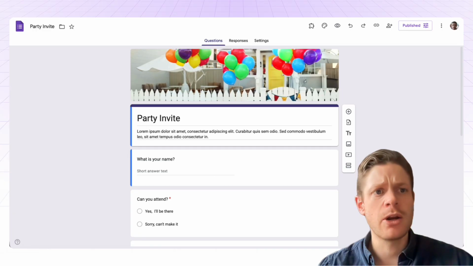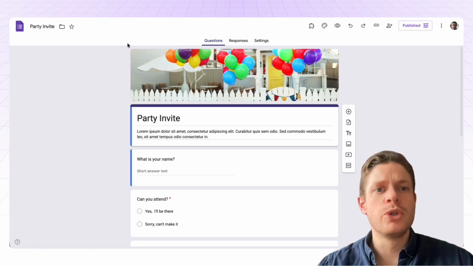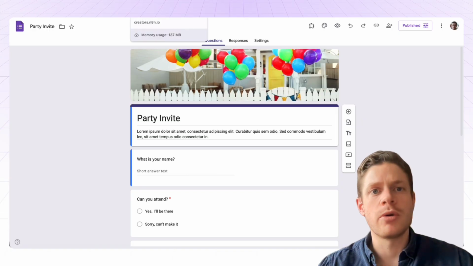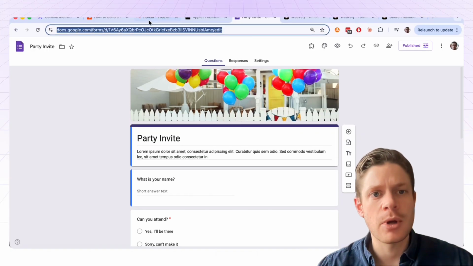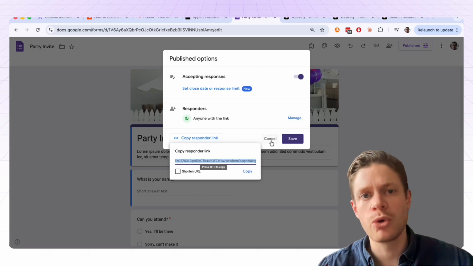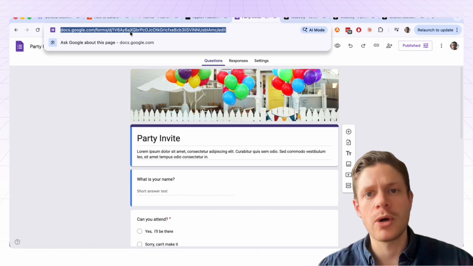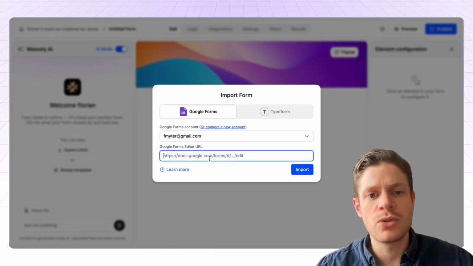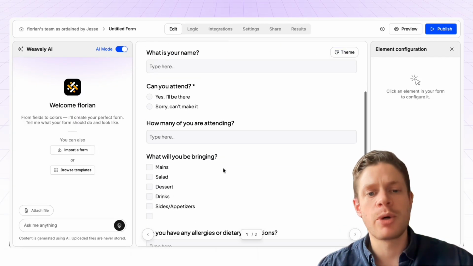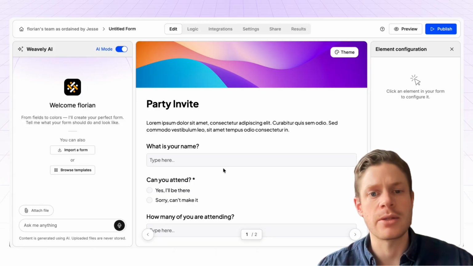So in our example, we have a standard party invite. We will use the Google Forms URL. So that's the one that is at the top of the bar, right? So not the one that you use to actually get responses to your Google form, but the one at the top of your browser navigation. So you go ahead and copy paste that one and then simply enter it into Weavly.ai. And then when you press import, it's going to import all of the questions that you had from your Google form, after which you can start tailoring and customizing it.